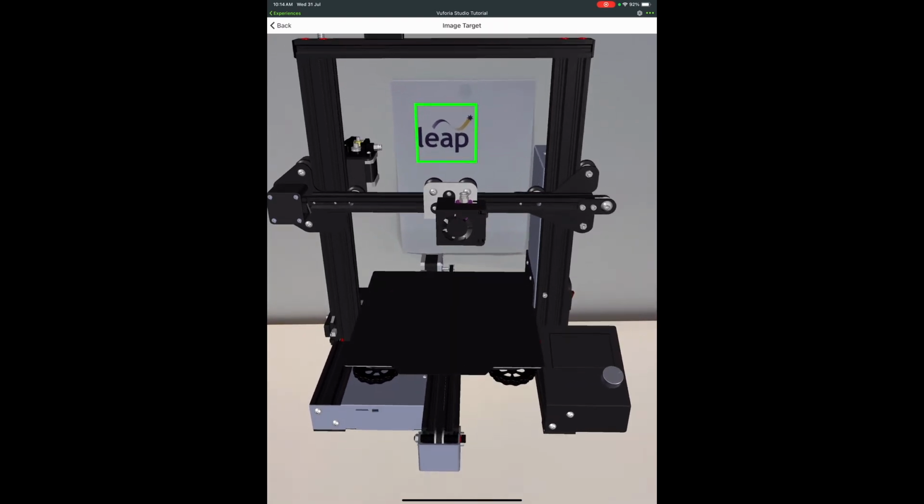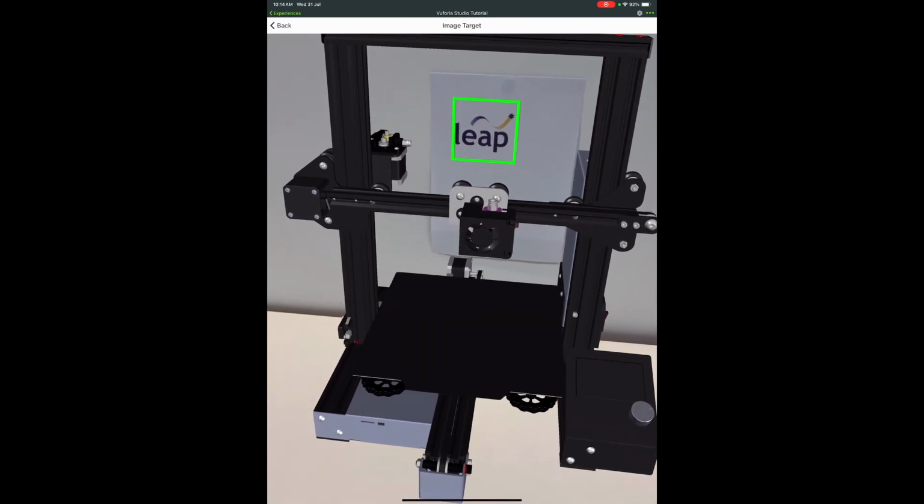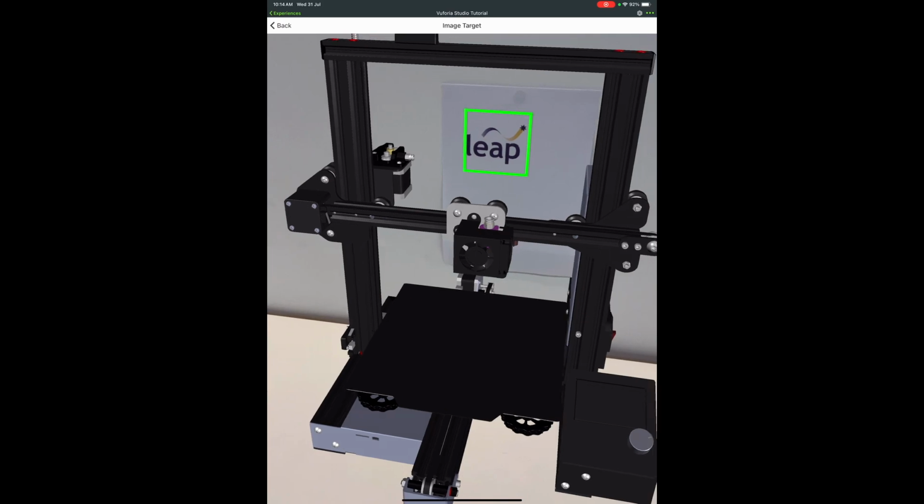Now that you've created an image target, have a look at our other videos to learn how to make the most out of Vuforia Studio.